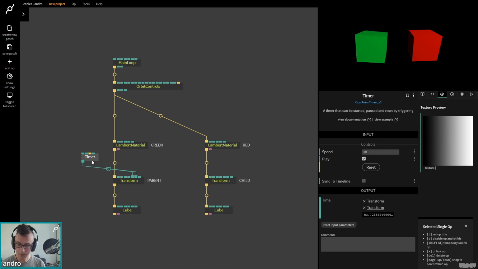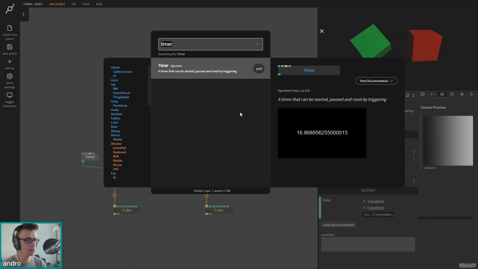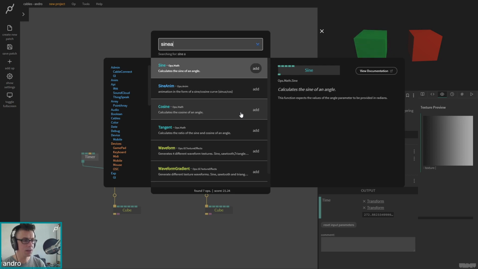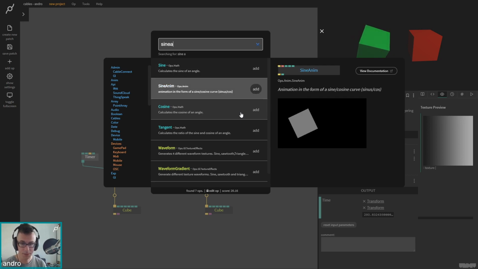So we have a mathematical function called sine. And the sine is like a way of kind of creating a curve between -1 and 1. So let's move a little bit now into motion and animation, okay? So I'm going to go over here, and I'm going to click and drag this out, and I'm going to grab an op called the Sine Anim. I'm going to show you two ways to do this now. This is an animation in the form of a sine cosine curve, so I'm going to add it.